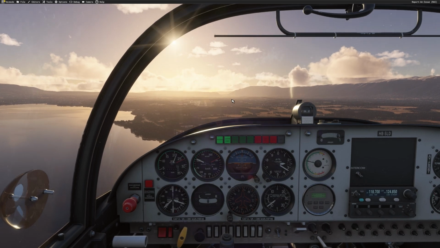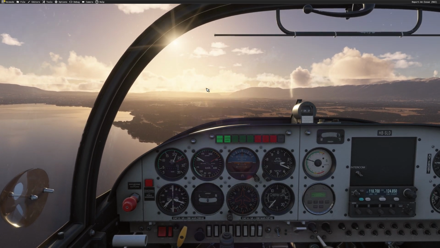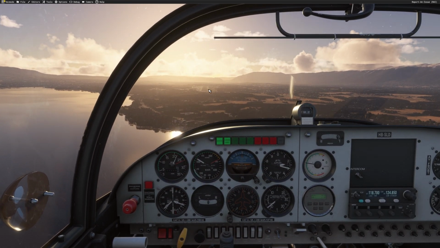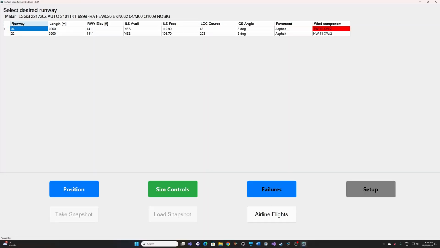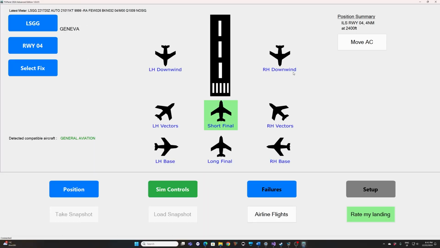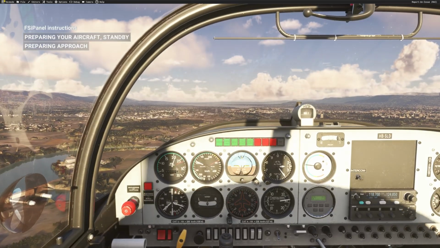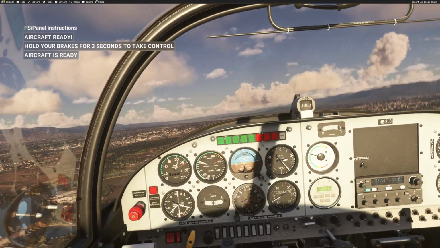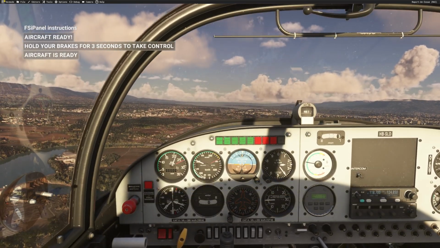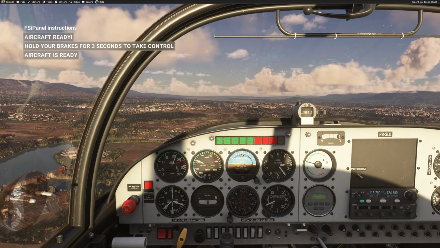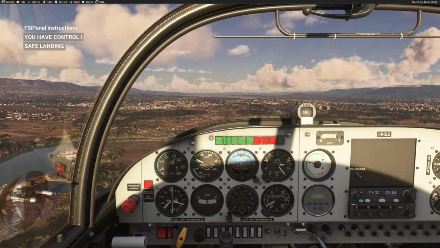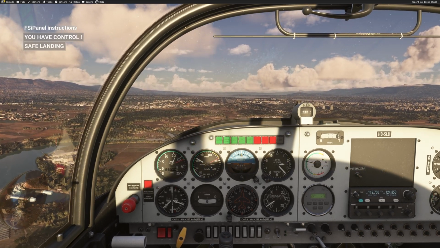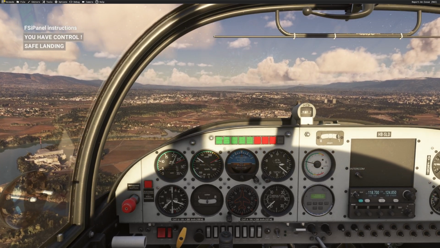Let's say now you want to be on a final for runway 04, the opposite. So what I can do is bring FSiPanel again into view. I will select runway 04, short final, move aircraft. We go back to the simulator and off we go. Again, I'm in position freeze. Ready to fly, hold the brake, 1, 2, and 3, and I'm on final runway 04 this time, fully configured, ready to land. As easy as that.